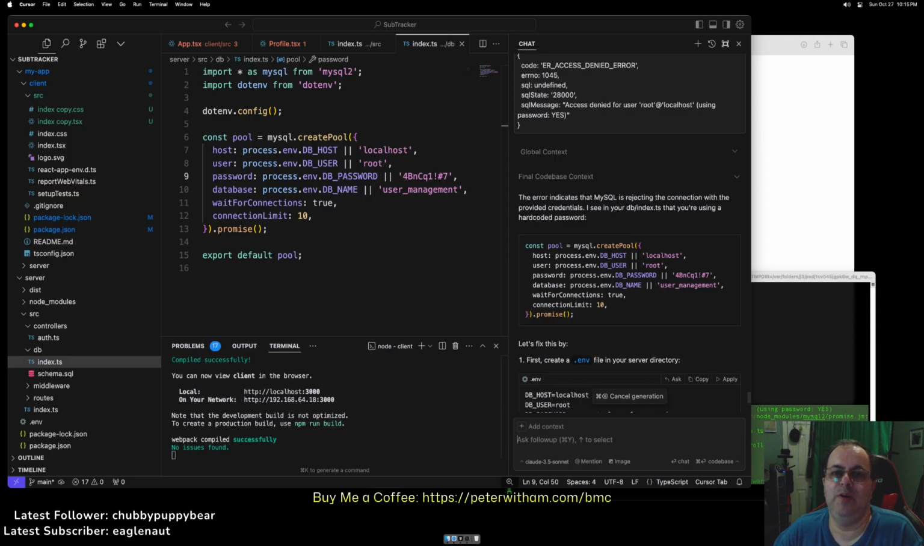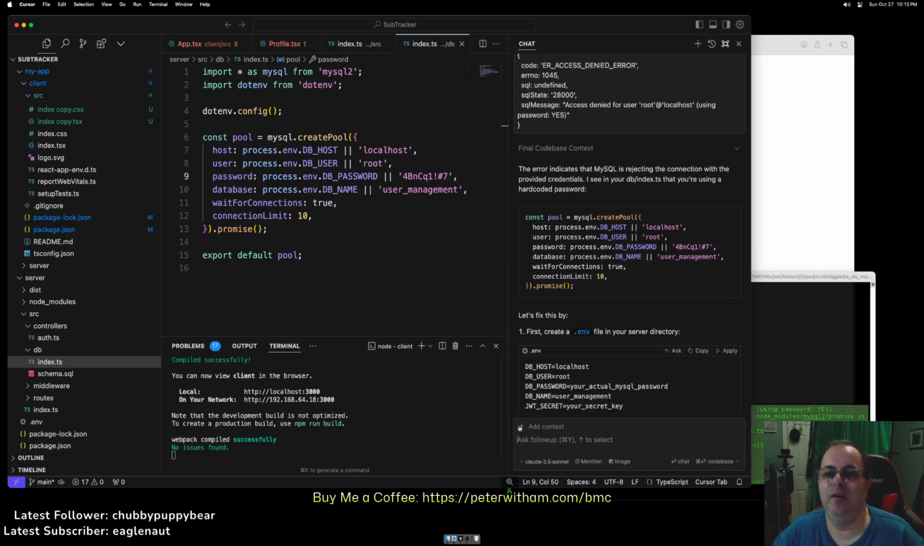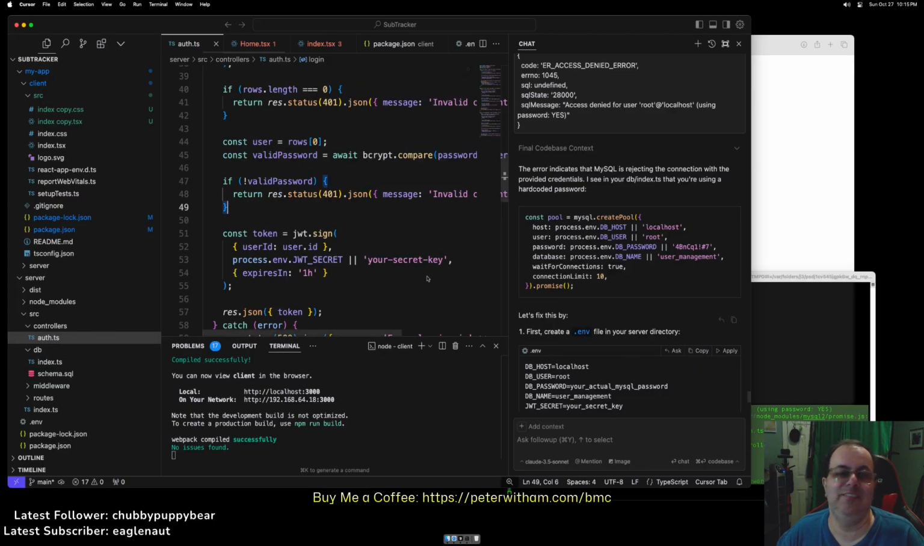It has a hard coded password. Yeah. Oh. Sorry. You're right. I should have put it in there. That's probably what I should have done. Sorry. My God, it's judging me.